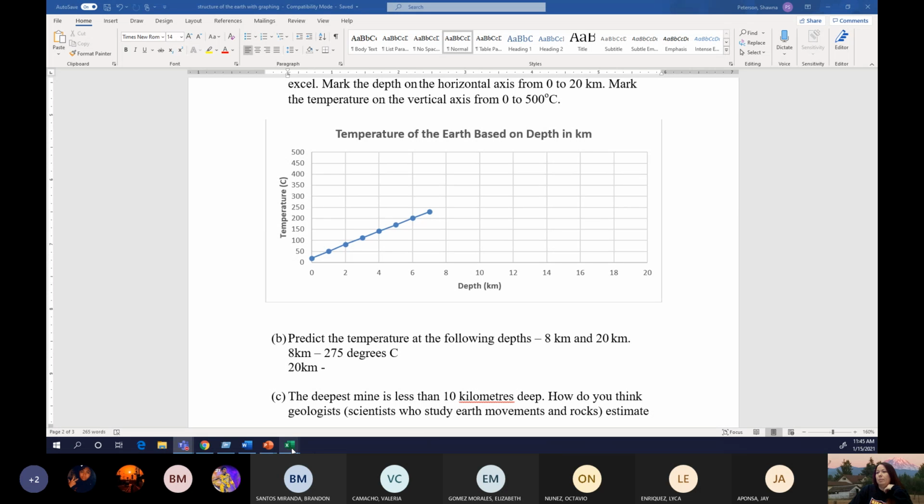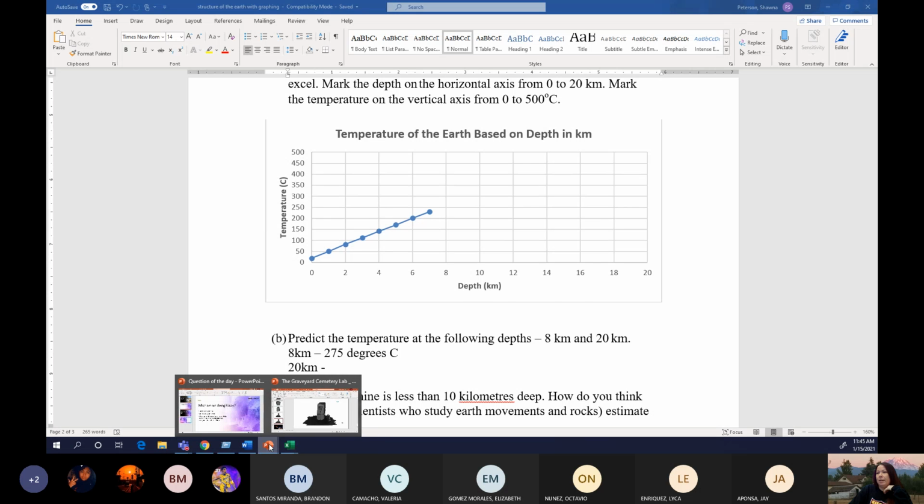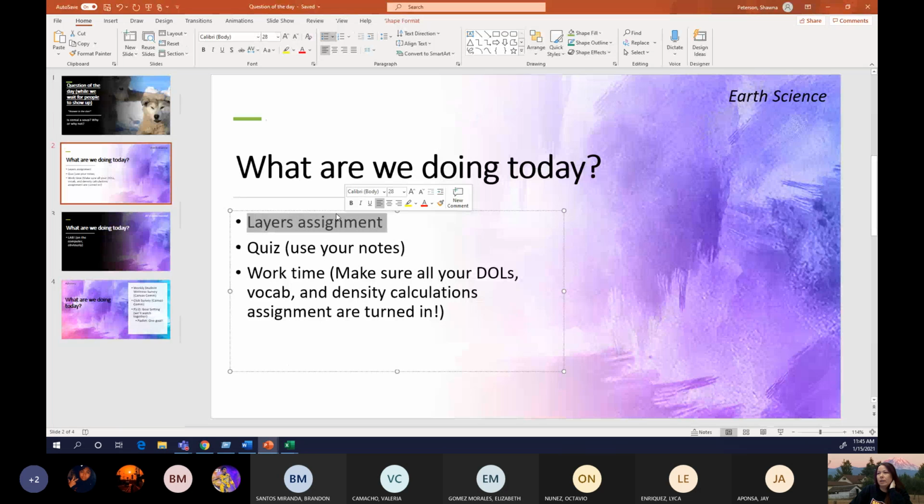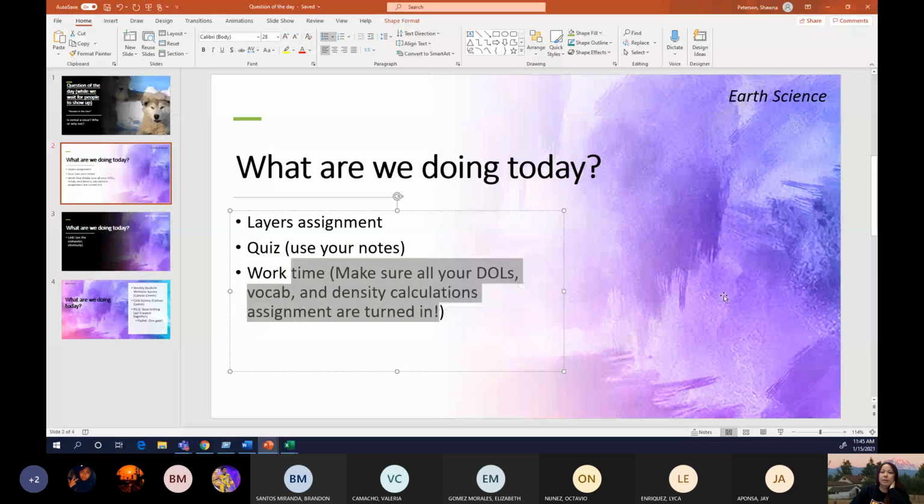All right. So what you guys are going to do now is finish this assignment up if you have not. Again, there's the quiz, the 3.1 quiz. That's the only thing listed under today. And then any time left over, I want you making sure that all of your DOLs, your vocabulary, your hexagon connections, density calculations, everything we've done this last week and the week before is all completed and turned in. And then I'm just going to hang out in here in case you guys have questions or need help or need walkthrough or anything, okay?